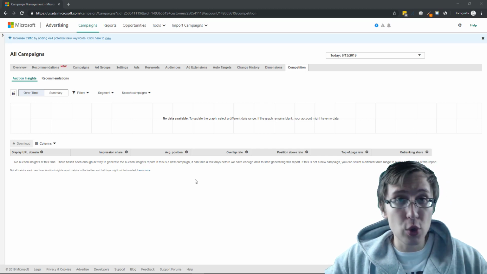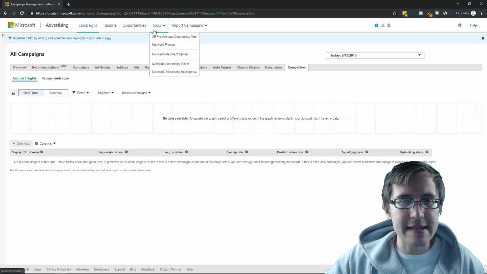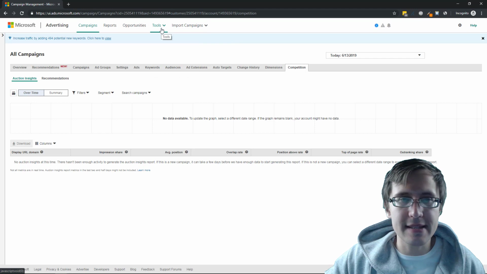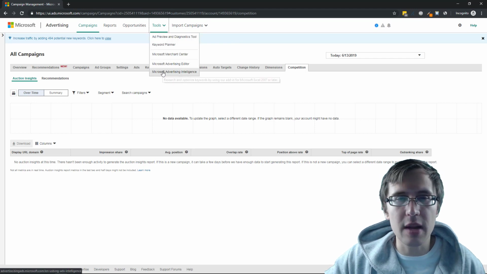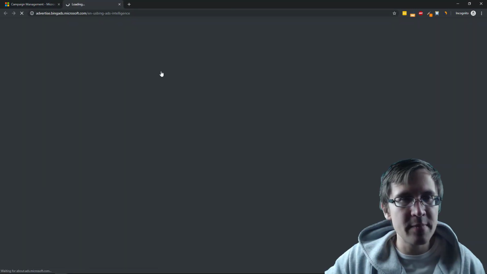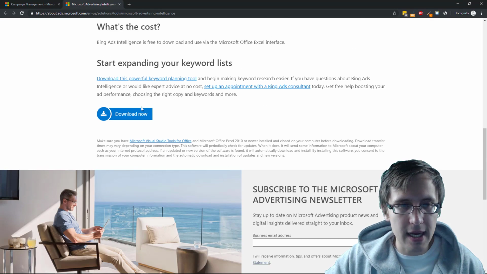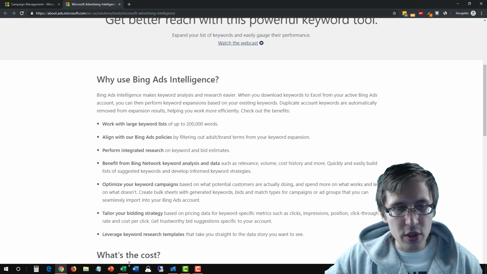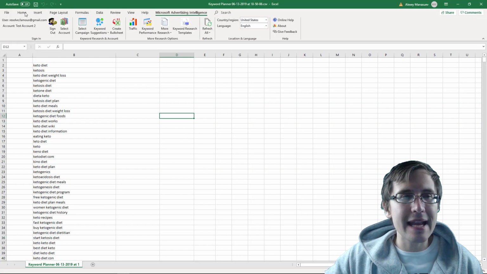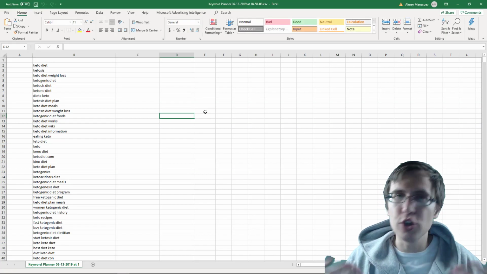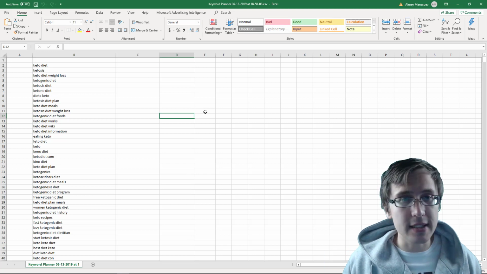The way you first download Microsoft Ads Intelligence is you click on Tools at the top of your Bing Ads or Microsoft Ads dashboard, and you click on Microsoft Advertising Intelligence. It's going to take you to this page, and you simply download it, download now. What that's going to do is actually add a little add-on to your Excel. So you do have to have Excel installed.